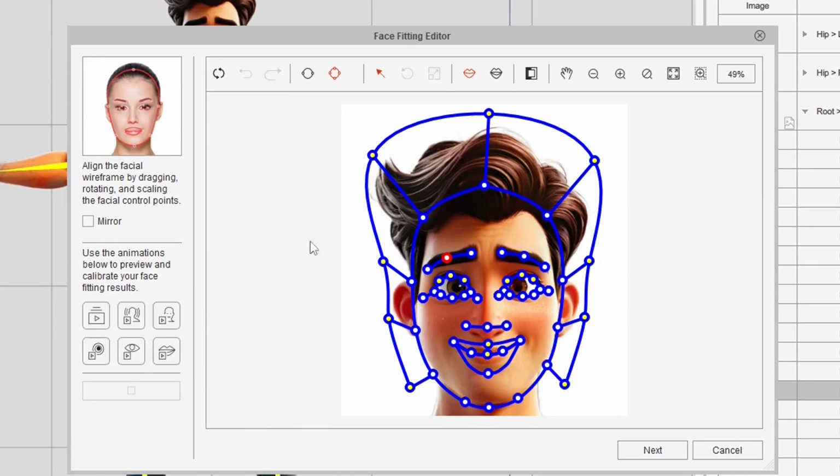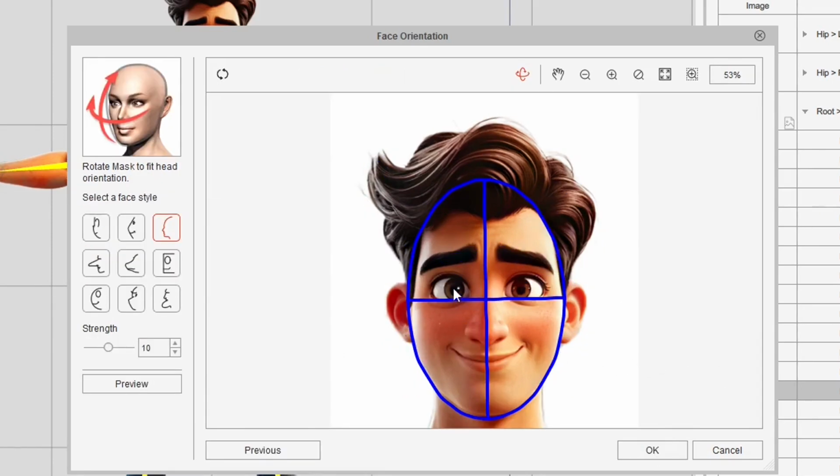But once you're happy with how you've done all those points, we'll move on to the next step, hitting the next button here. And this is just generally to line up with how the face is lined up. So if I click and drag here, we've got like this profile shape here. And what we're doing is determining the strength of that 3D shape. We've got these predefined profiles.